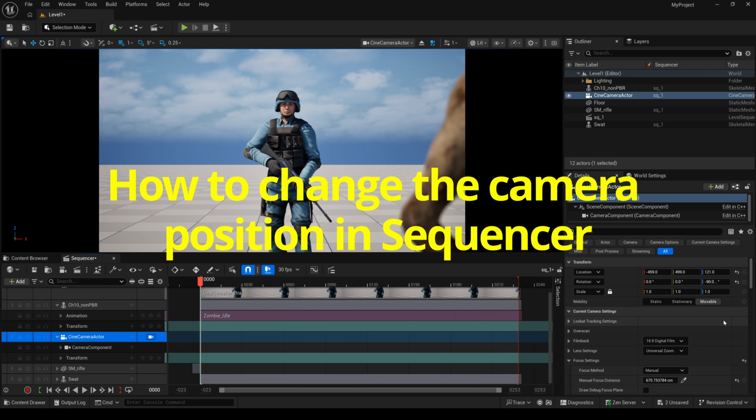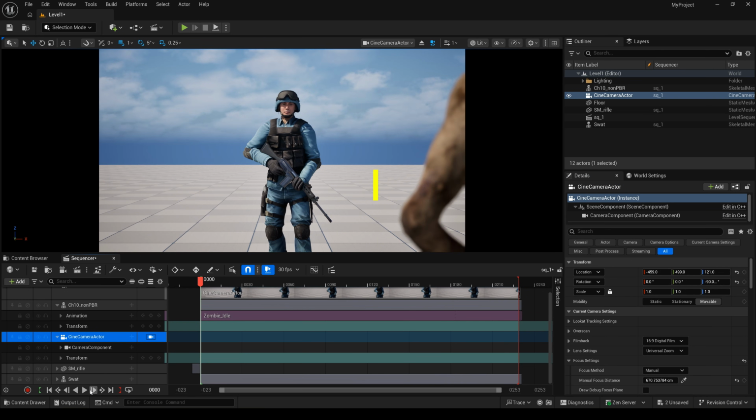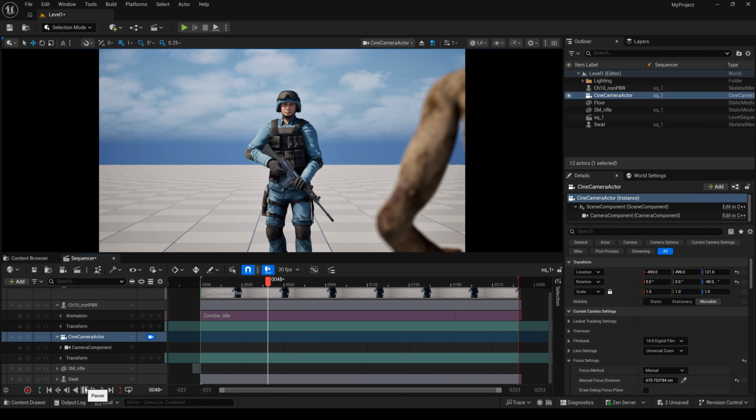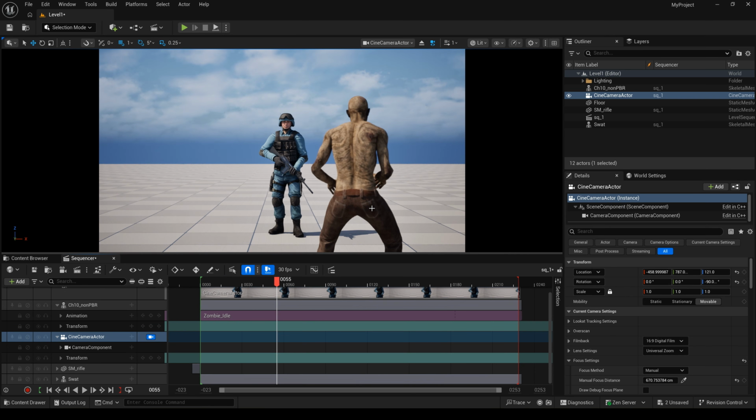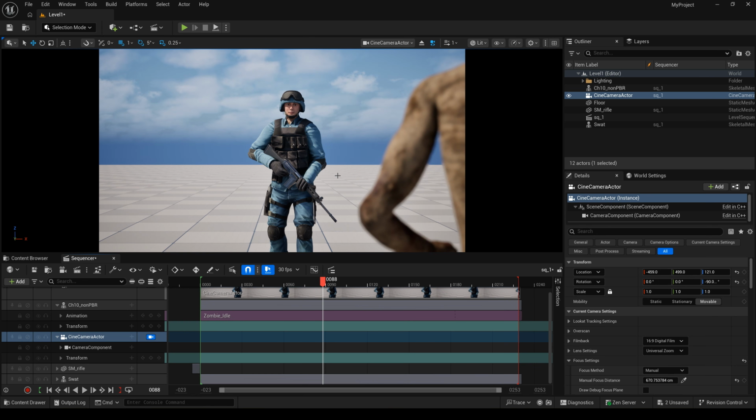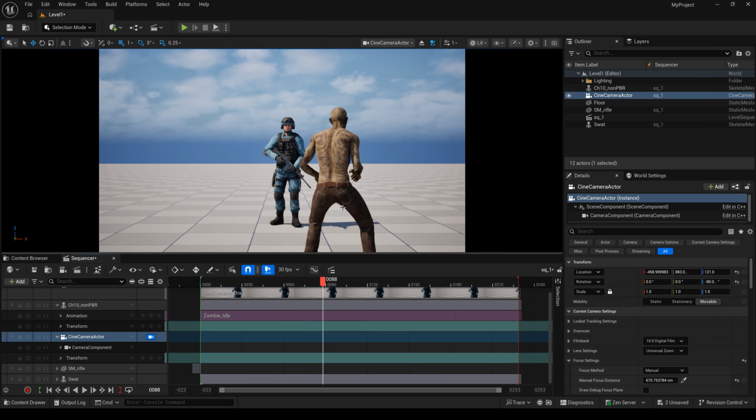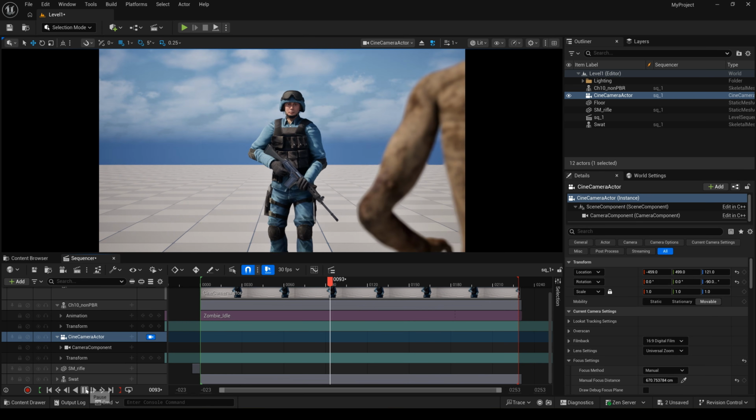How to change the camera positions in Sequencer. In this project, if I want to change this camera's position, and here I scroll the middle mouse and I play it again, you can see our position is coming back. We play it again, you can see nothing happened.